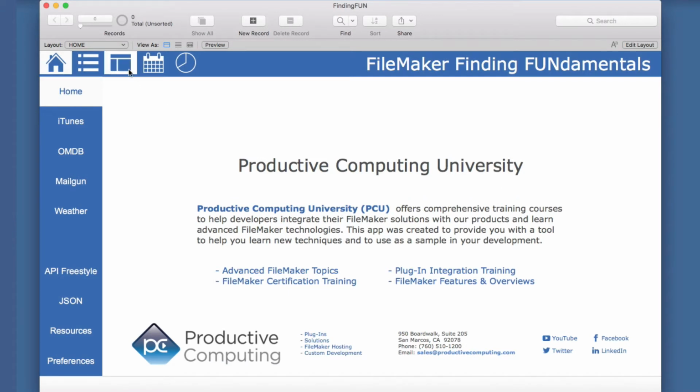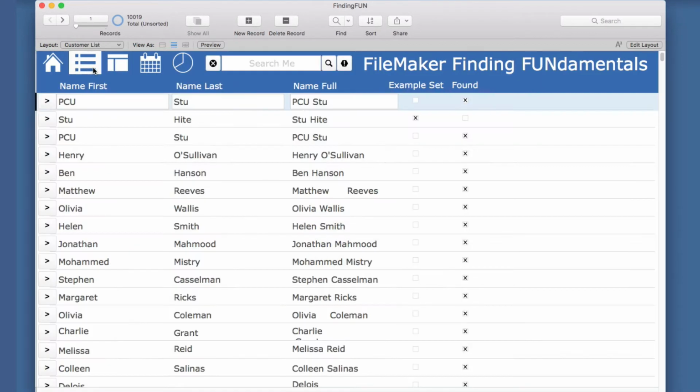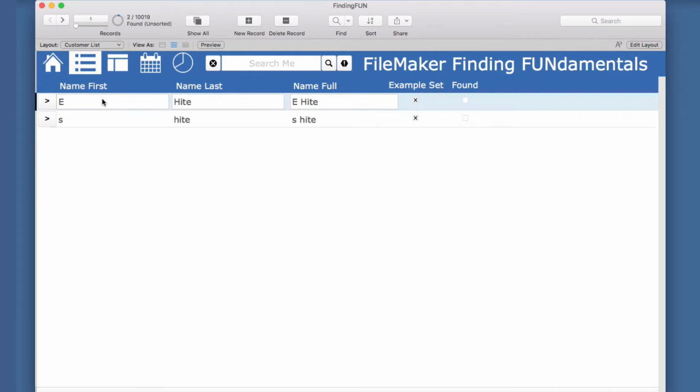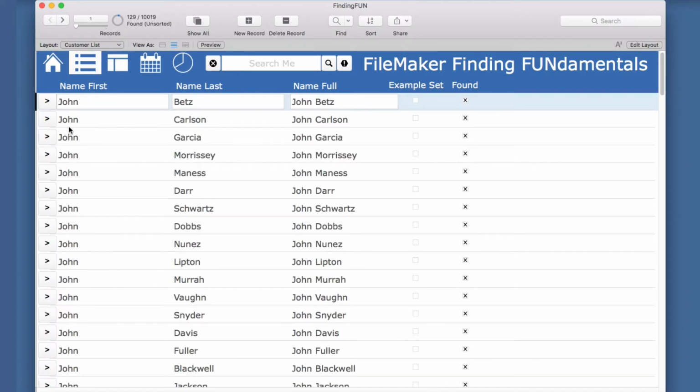Continuing on in our sample app, we're going to go over some of the advanced operators. And we'll just jump right in. The first one is the at symbol, which is a single character or digit. So let's look at our list here, and we're just going to do it right in this field. If we just have the at symbol, then we get just the single character. When we put in the at symbol in the middle of some characters, then notice what we get here.